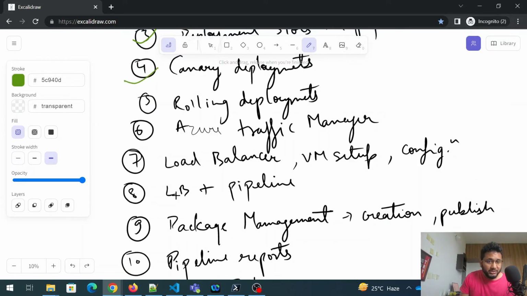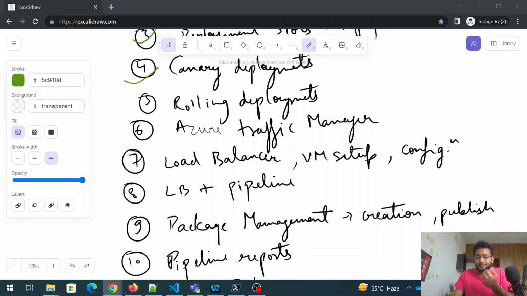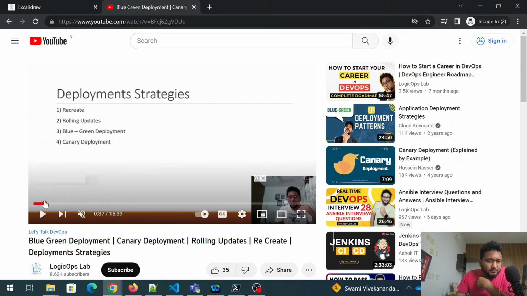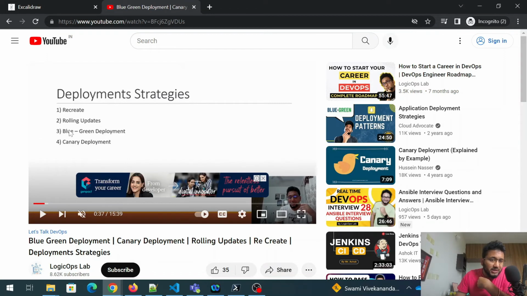Again, there is one more strategy known as canary deployment. We discussed blue-green deployment, right? If you want to understand the difference between blue-green deployment and rolling deployment, let me show you something. Let me open up a diagram. If you go to my channel, you'll be able to see what exactly is deployment strategy. I have discussed a lot of deployment strategies in this: recreate, rolling, blue-green, and canary deployment. You can go through this and understand what exactly is happening.